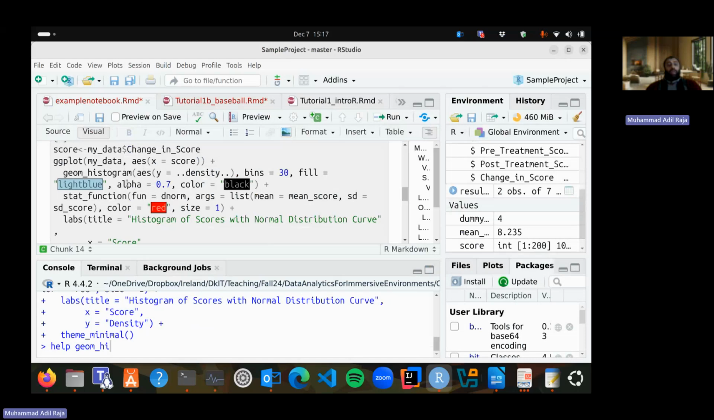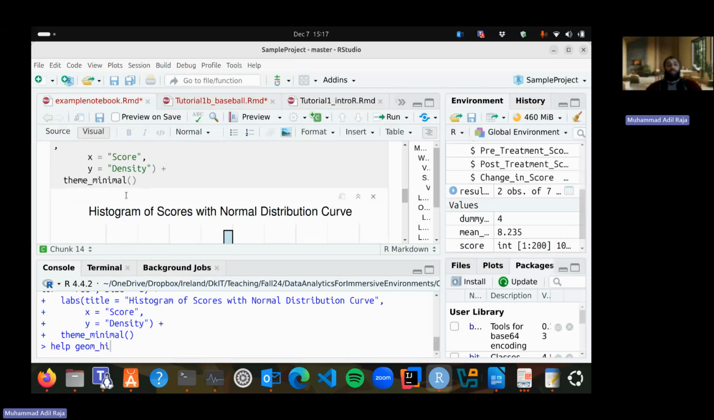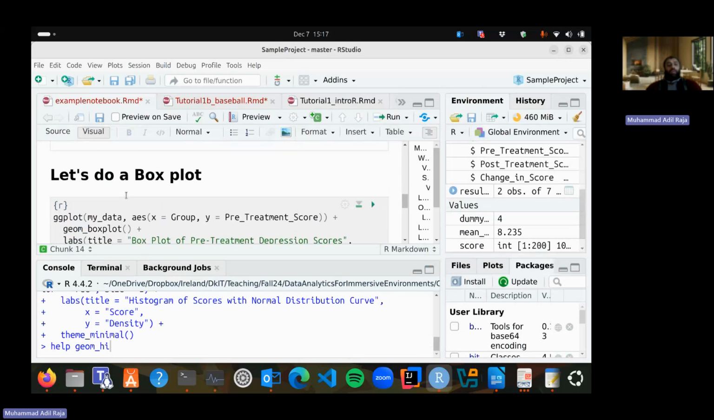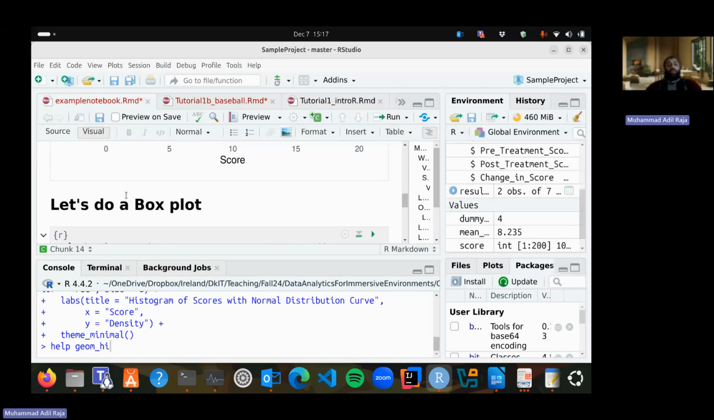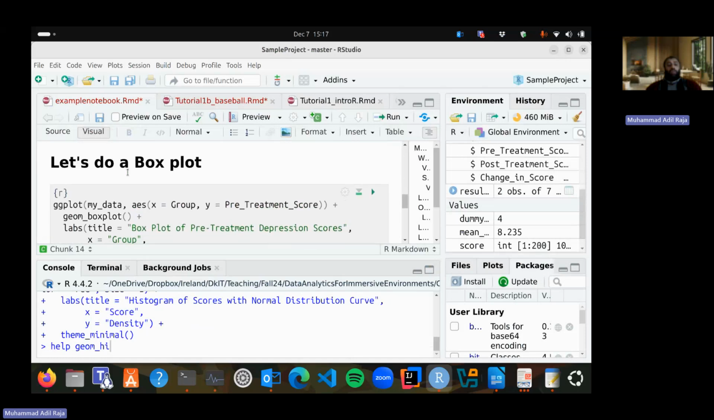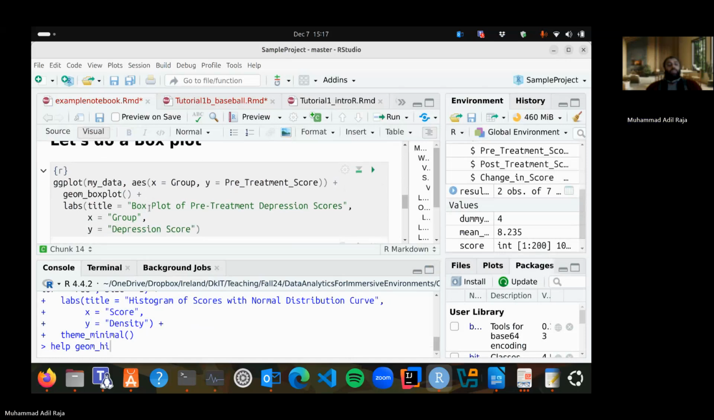You have to look up on the web how to plot this, and this plots it for you. I might come back to this later on as well. Now I'm trying another plot, which is how to do a box plot. So this is how a box plot can be drawn using ggplot, right?